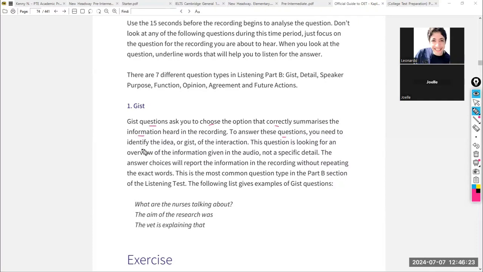So to answer these questions, you have to identify the main idea or the gist of the interaction. This question is looking for an overview of the information given in the audio, not specific details, because I'm not talking now about details. So the answer choices will report the information in the recording without repeating the exact words. So this is the most common question type in part B.